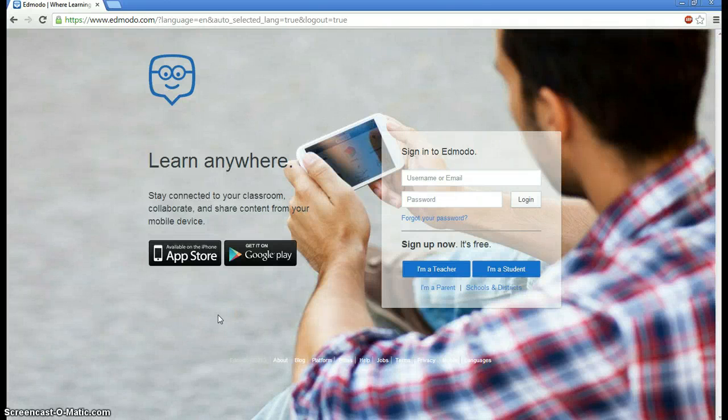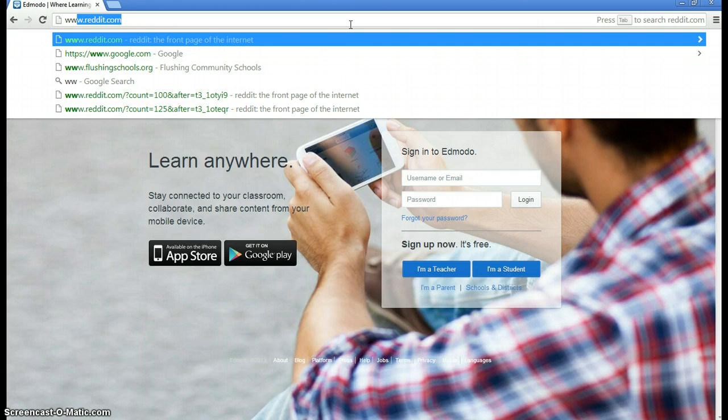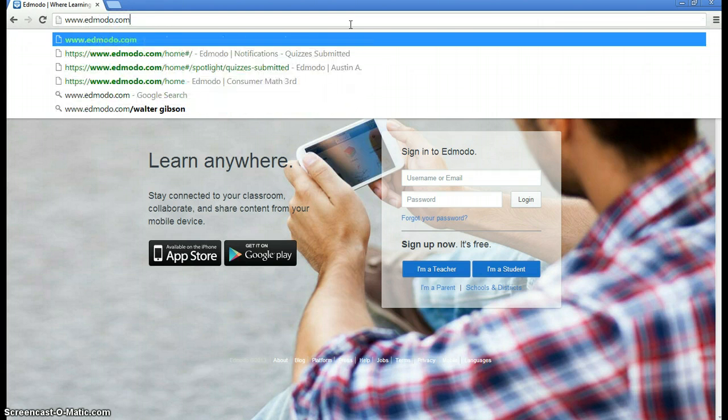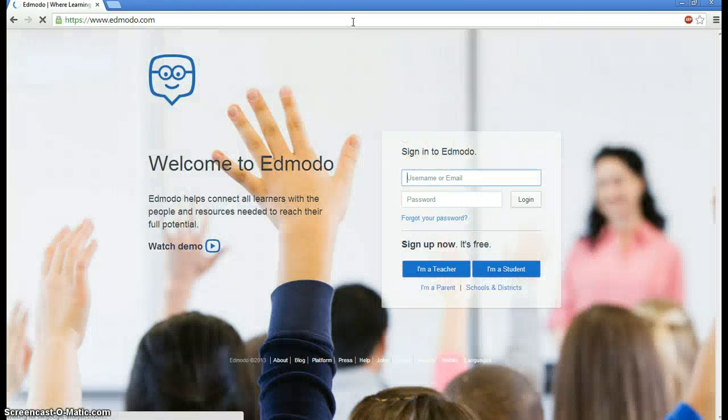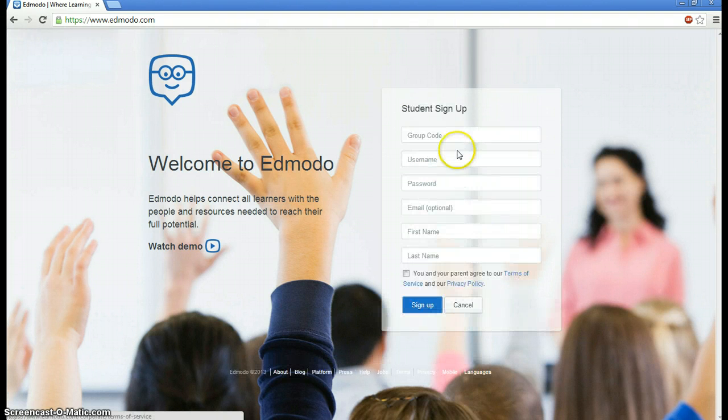Okay, today I'm going to show you students out there how to sign up for Edmodo and join a class and how to use some of the features on Edmodo. So if I want to sign up to Edmodo, then I need to first go to edmodo.com, which is where I'm at right now, and then you need to sign in as a student.